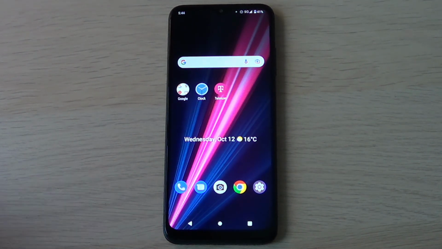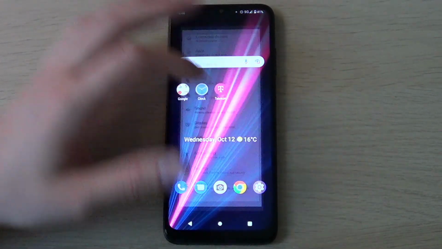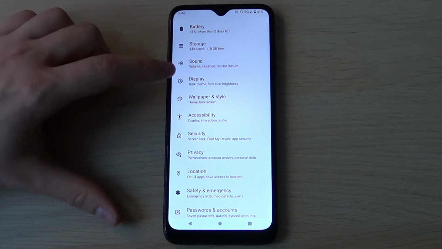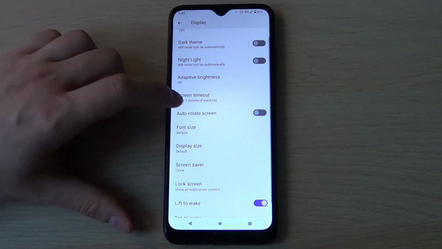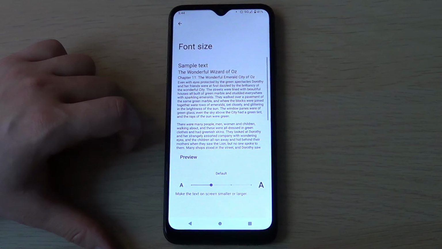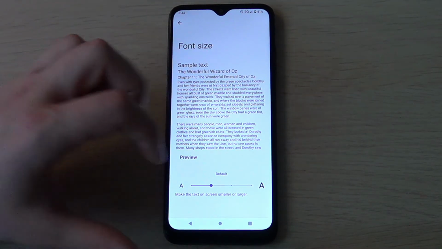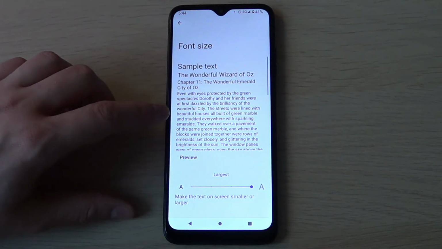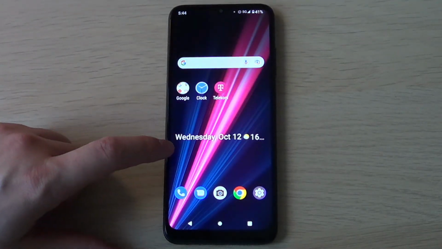So let's start. First, go to settings. You need to find display. So here we go, display. Click on it and click on font size. Now you just need to grab this dot and move it to the right. And that's it. Now your text is much bigger.